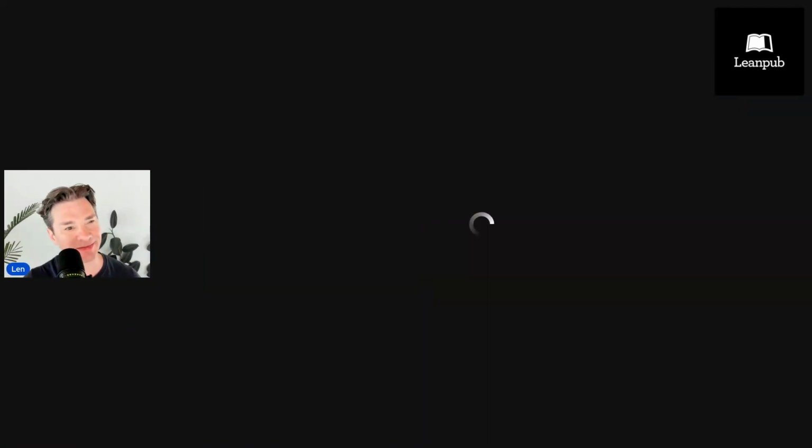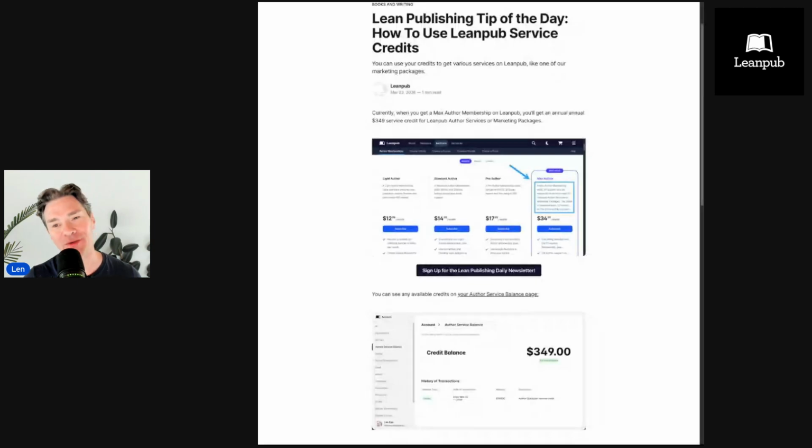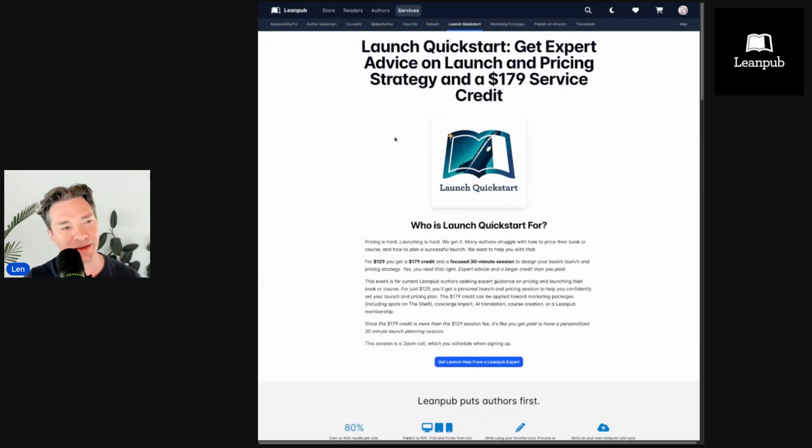So one thing we introduced was the concept of service credits. And currently, the way you get service credits, oh, I'm not sharing my screen. So here's what I was talking about just now. Basically, we have things like Translate AI, Publish on Amazon, marketing packages, Launch Quick Start. Well, now it's not sharing that either. Hold on a second. Here we go. Okay, so maybe we start over.